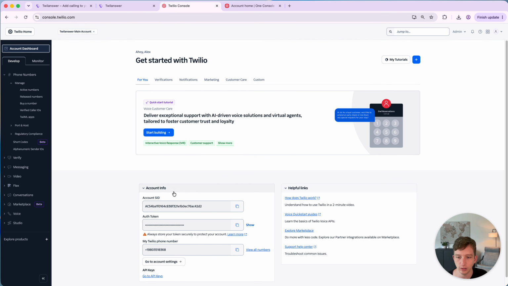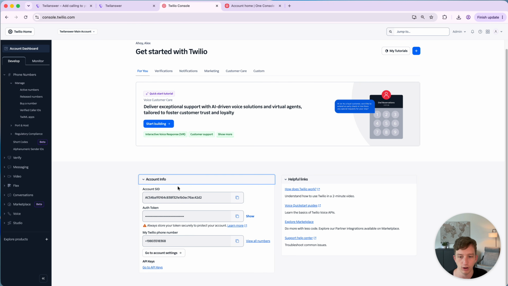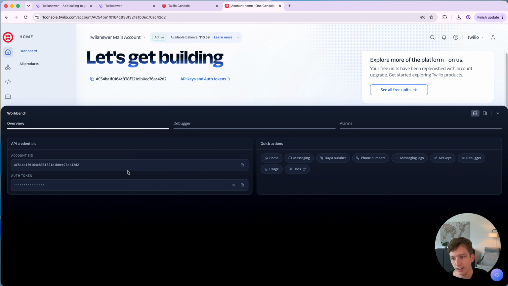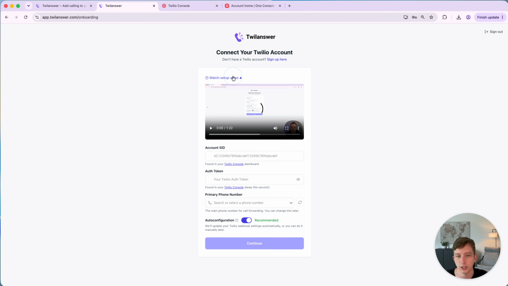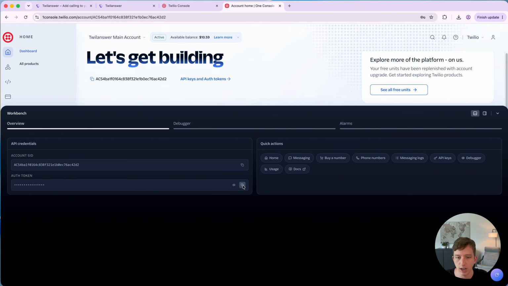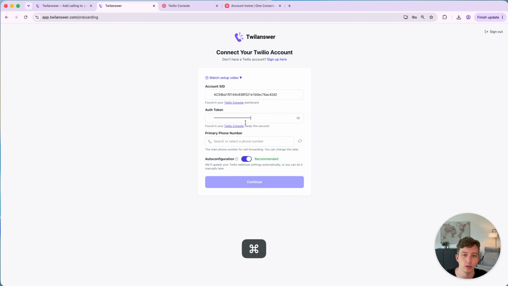On the legacy one, you'll need to get your account SID and auth token, which are down here on the account info. You may need to scroll down. On the newer version, there's an arrow pointing down from the bottom. You click on that and you get the account SID and auth token right there. You can also watch this video to show you where to find those, but just go ahead and copy those over and paste them into Twilanswer.